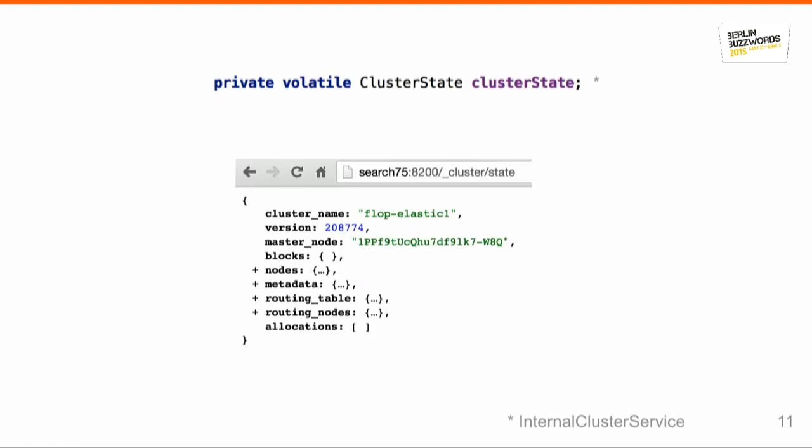We can't really discuss discovery in Elasticsearch without understanding the cluster state. If you want to examine how it is manipulated internally, the internal cluster service is a good place to start. That's the in-memory representation, that's the source of truth. And you can actually look at your own cluster's cluster state by hitting that endpoint and get a JSON representation.